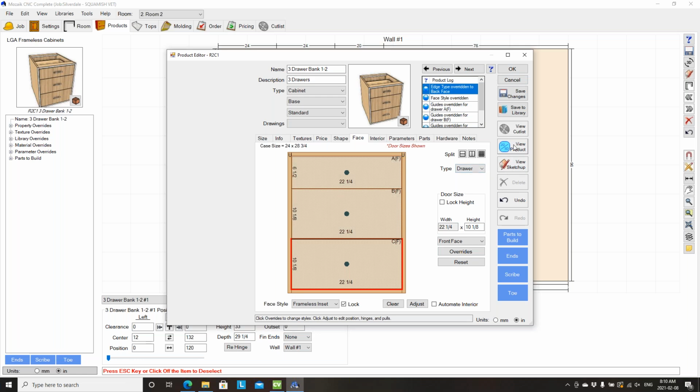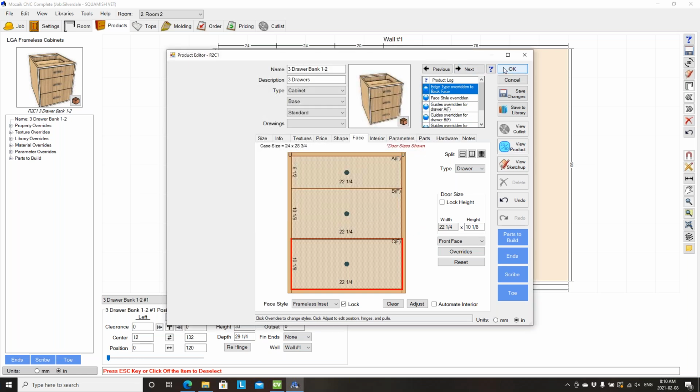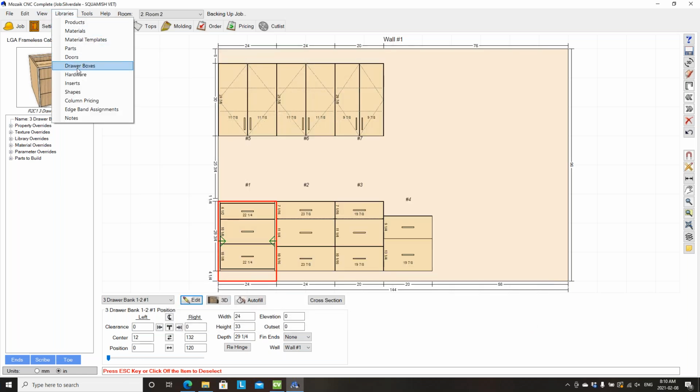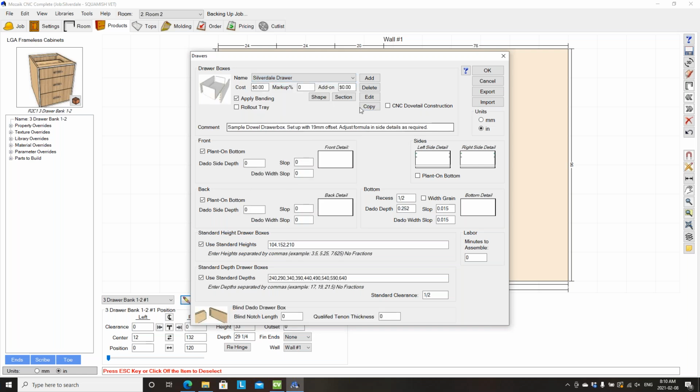So you got to be careful, because when you tell the program that you're dealing with set sizes, what we should probably do real quick is go back to drawer box. I'm going to take the Silverdale drawer box and copy this. Right now you're set to these sizes. We want one that's specifically going to fit that cabinet exactly. So I'm going to make a copy of it and call it Silverdale drawer, max depth. Meaning this one is not going to have standard sizes, so this is going to be whatever we tell it to be.